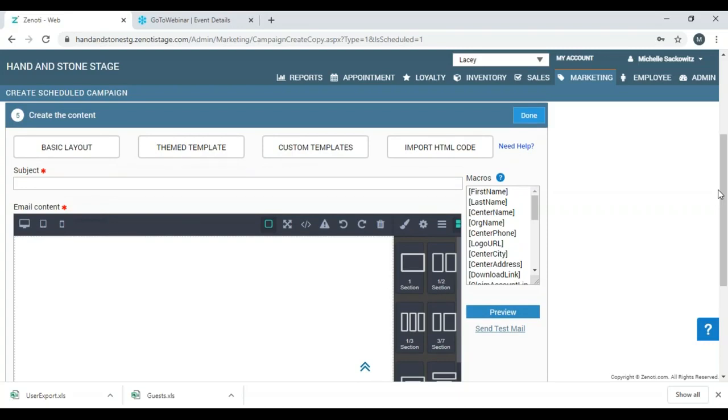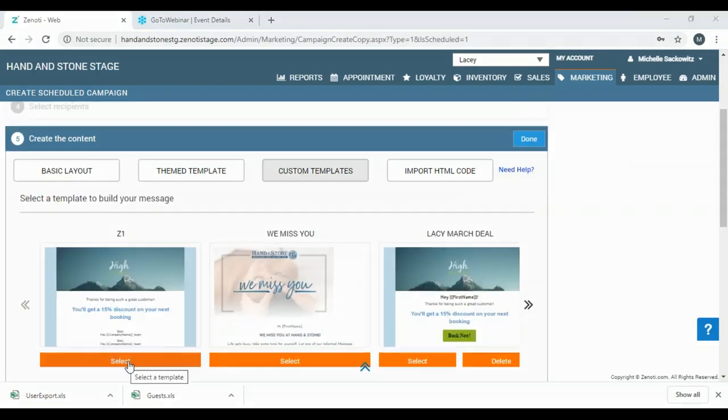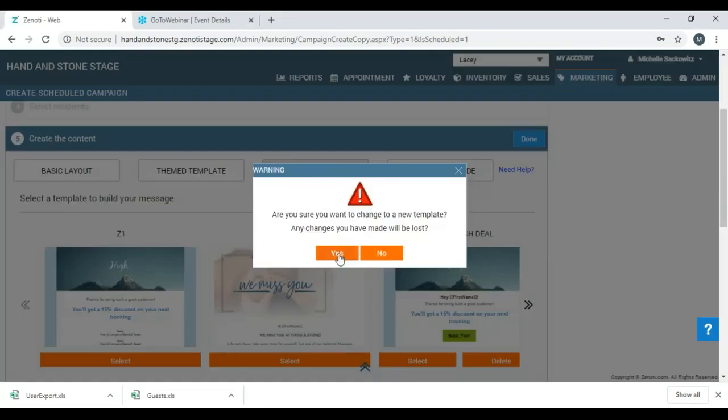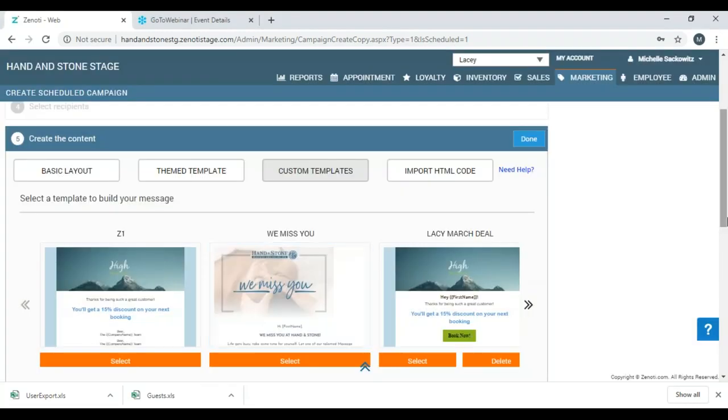So you have choices here. At the very top, you'll see basic layout, a themed template, custom templates, or you can import an HTML code. So click one of the following. Let's click a custom template. We're going to select the first template because that's similar to the campaign that we're developing.